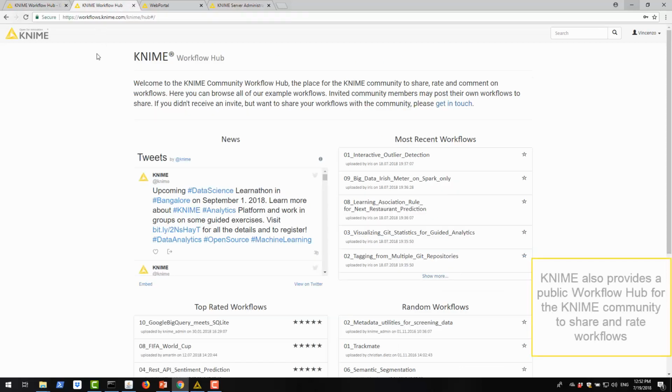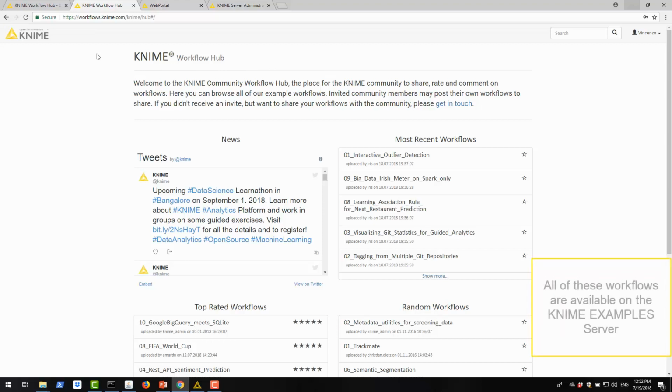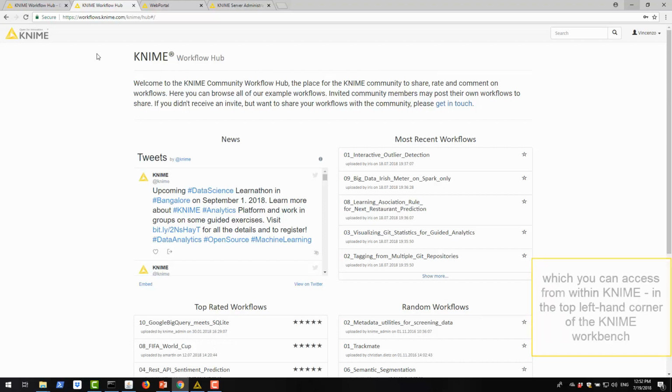KNIME also provides a public workflow hub for the KNIME community to share and rate workflows. All of these workflows are available on the KNIME Examples server, which you can access from within KNIME in the top left-hand corner of the KNIME Workbench.